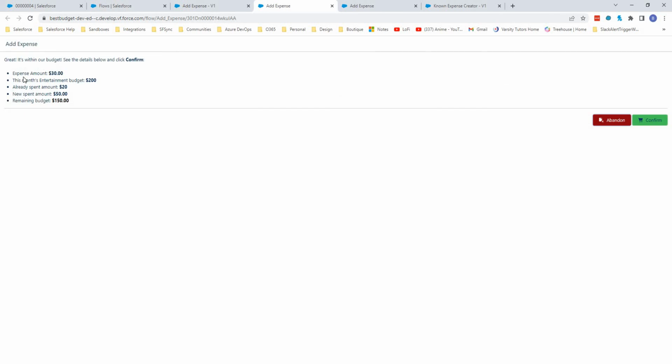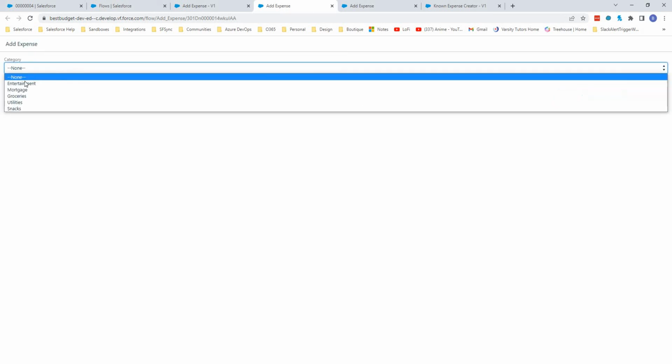So here what I'm looking at is I'm seeing the expense amount is $30. This month's entertainment budget is $200. We've already spent $20 out of that, if you remember the Netflix known expense that we created. We see our new spent amount will then be $50, so 20 plus 30 is $50. And last but not least, we have that remaining budget, which is showing us how much we have remaining if we do click confirm. So I'm going to say, cool, that's good, let's confirm it.